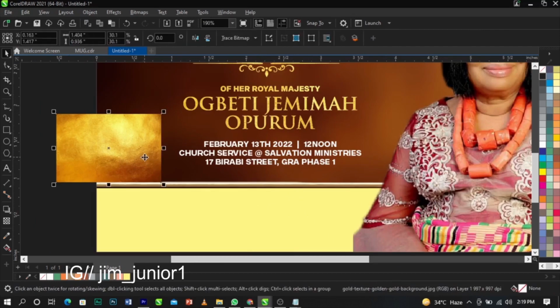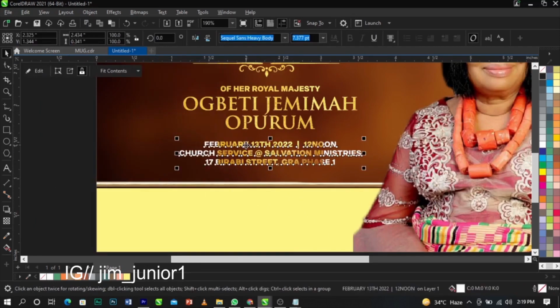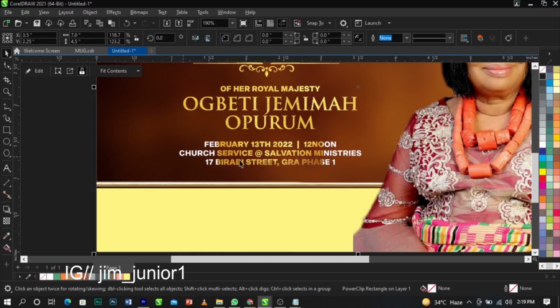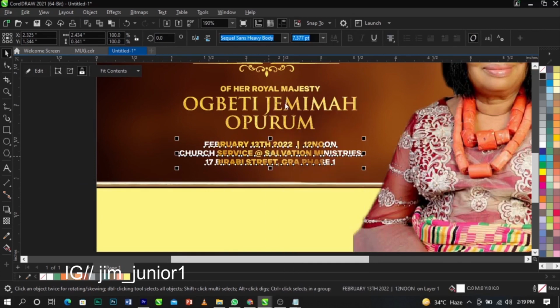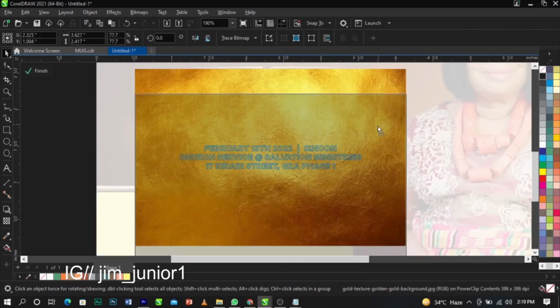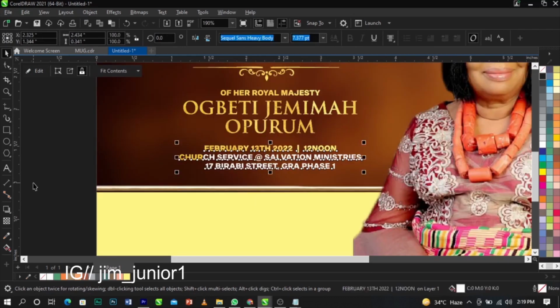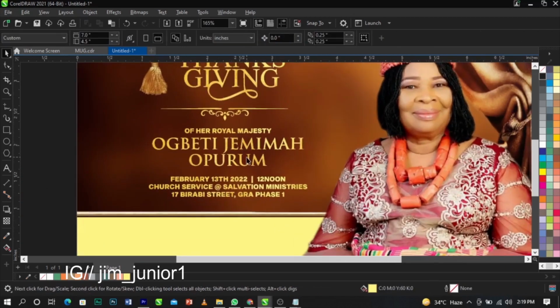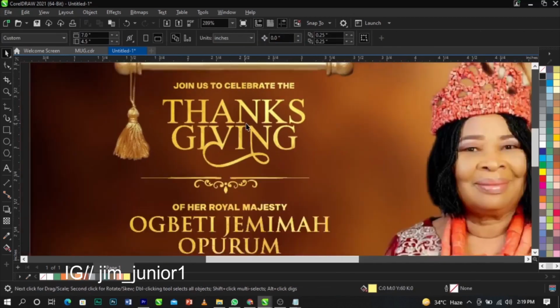And what you're going to do now is I'm going to copy this again. All right, and right click on it and select PowerClip, then place it into this text. Once you do that, as you can see, it's looking awkward there. So what you're going to do is right click on it and select Edit PowerClip, just to edit the text as we did earlier in the previous ones. Basically what we're doing is just to get that gold texture there.